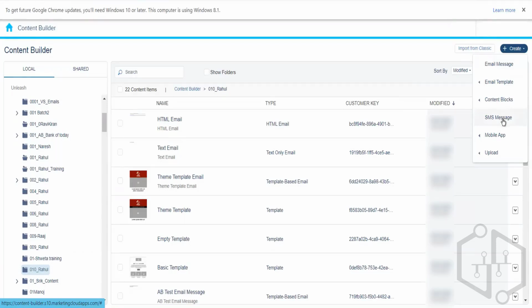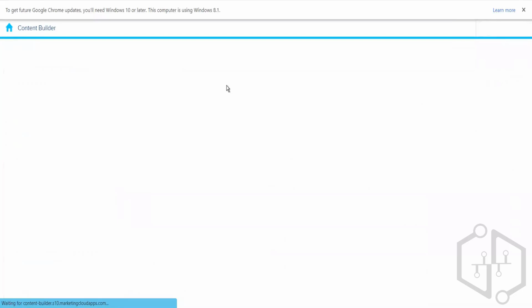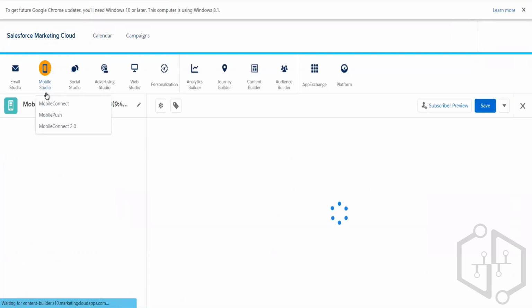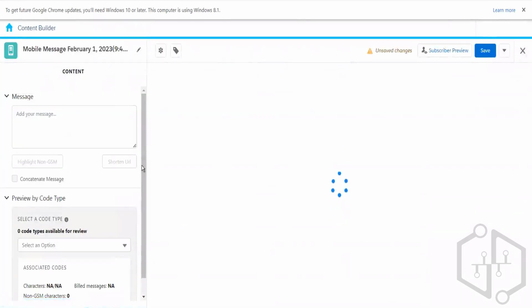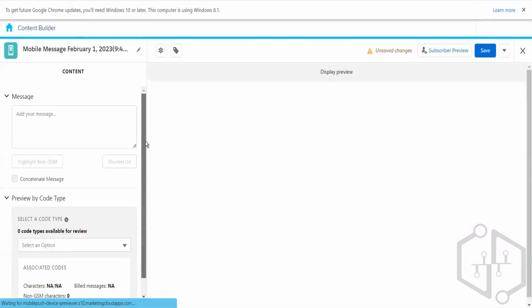Now next we are going to learn about the SMS messages and mobile app messages. Okay, so let's click on SMS message. We'll be understanding the mobile studio in the next class maybe. Okay.